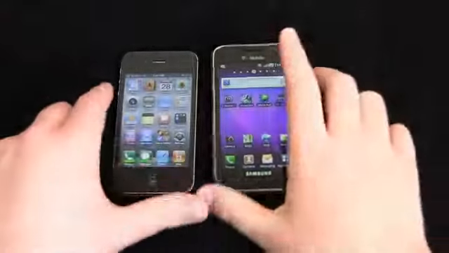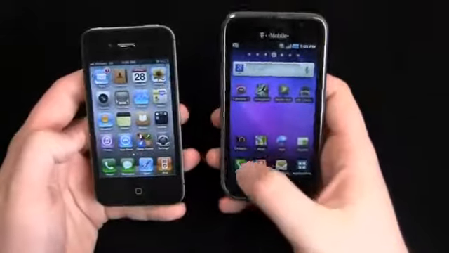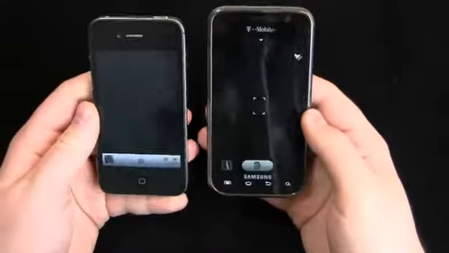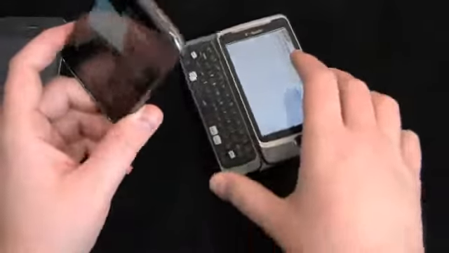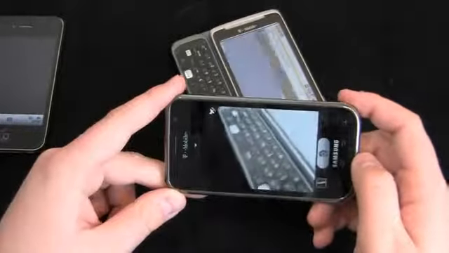Camera quality on both of these devices. Now, I hate to spoil the fun for you, but I'm going to be honest with you. The iPhone's camera is miles ahead of most other smartphones on the market, with the exception of perhaps the N8 and some of Sony Ericsson's 12 megapixel options, things like that.